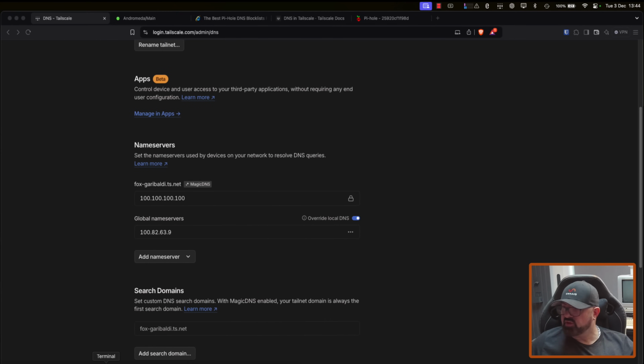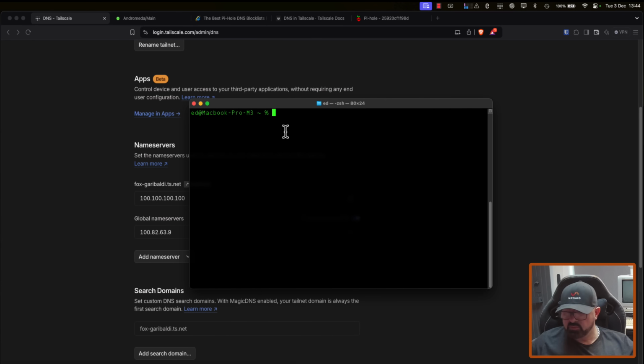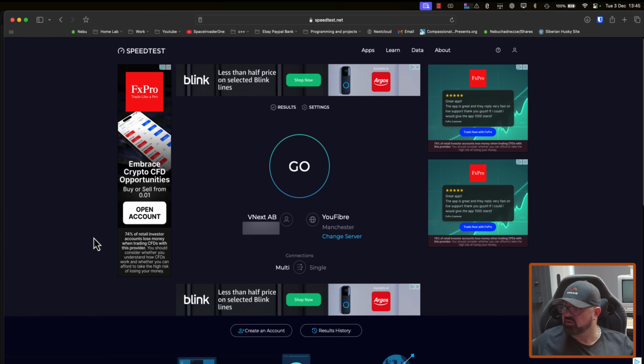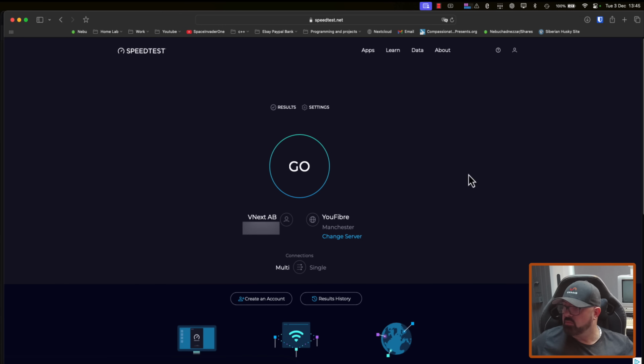Now I'm just going to open a terminal window and flush the DNS on my Mac. And now I'm going to reopen the speedtest.net website. So here we can see it with all of the adverts. So now if I refresh this, theoretically, if all goes well, all of these ads should just disappear. So let's give that a go. Okay, perfect. No ads here at all.